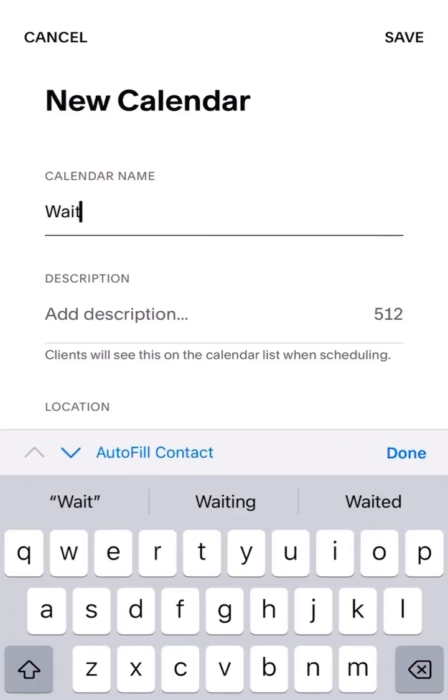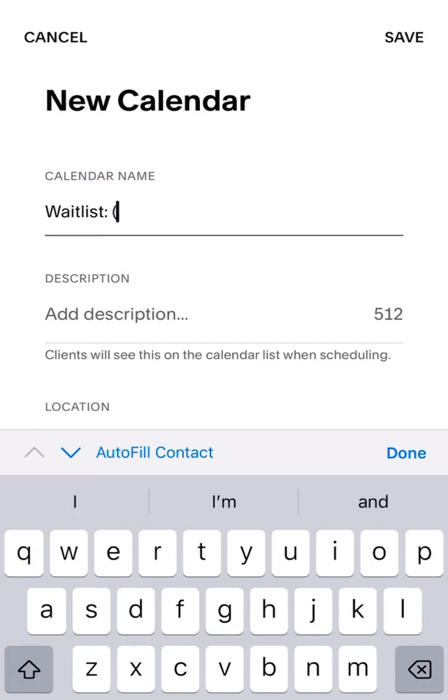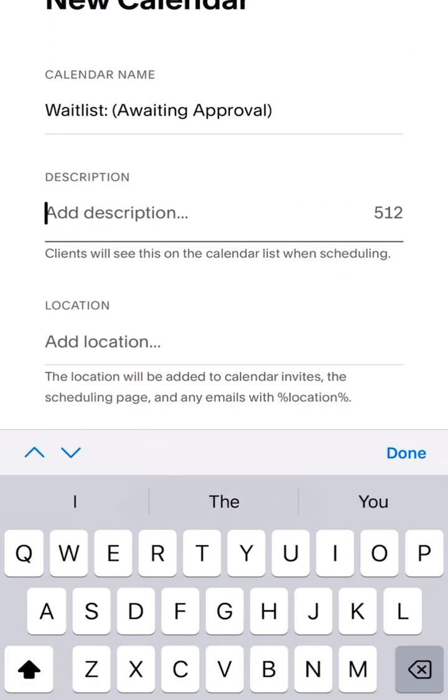All right, for this calendar name, we're going to call it wait list. This is the name that's going to pop up when your client is scheduling an appointment, and it's going to say that it's scheduled with a wait list, awaiting appointment. So however you want to word that: awaiting approval, awaiting pending request.